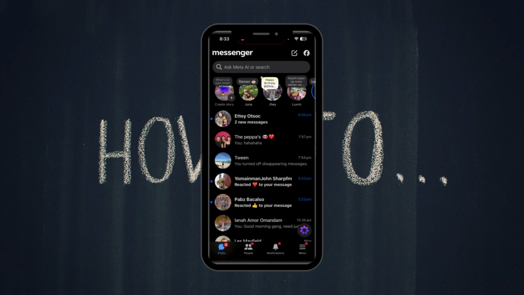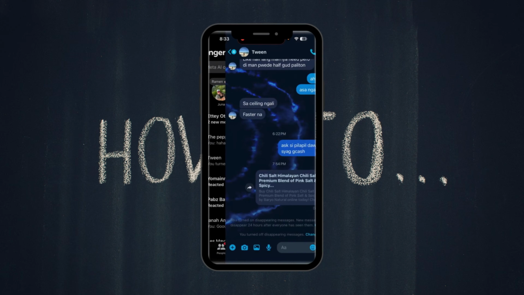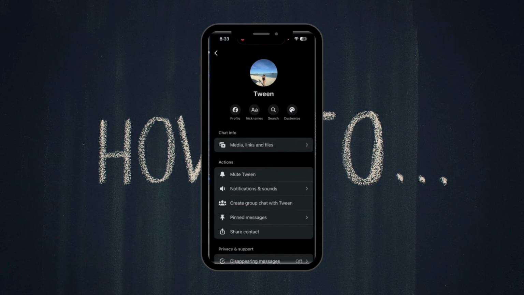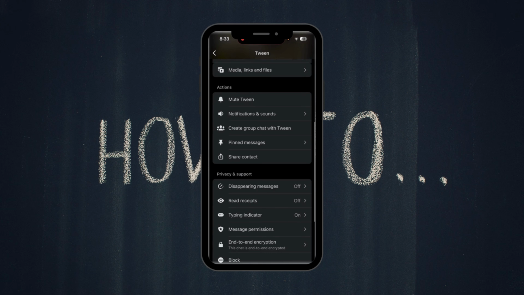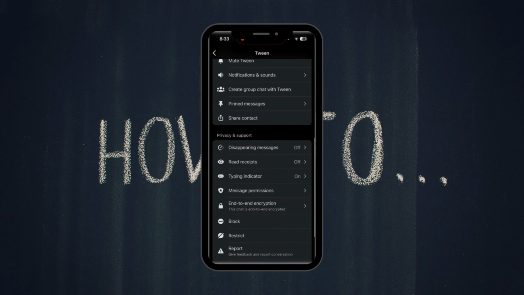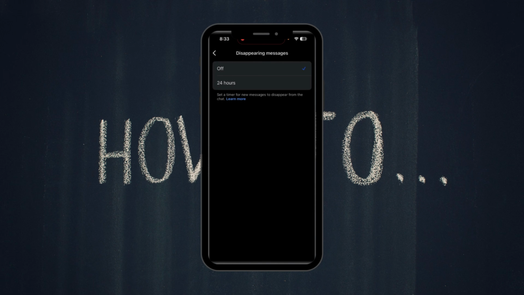So, open Messenger, then open the conversation, tap the person's name at the top, then scroll down to Disappearing Messages. So, select Disappearing Messages under Privacy and Support. Then select off. So if it is set to a specific timer, then select off from the options and that's it. Now it is disabled.